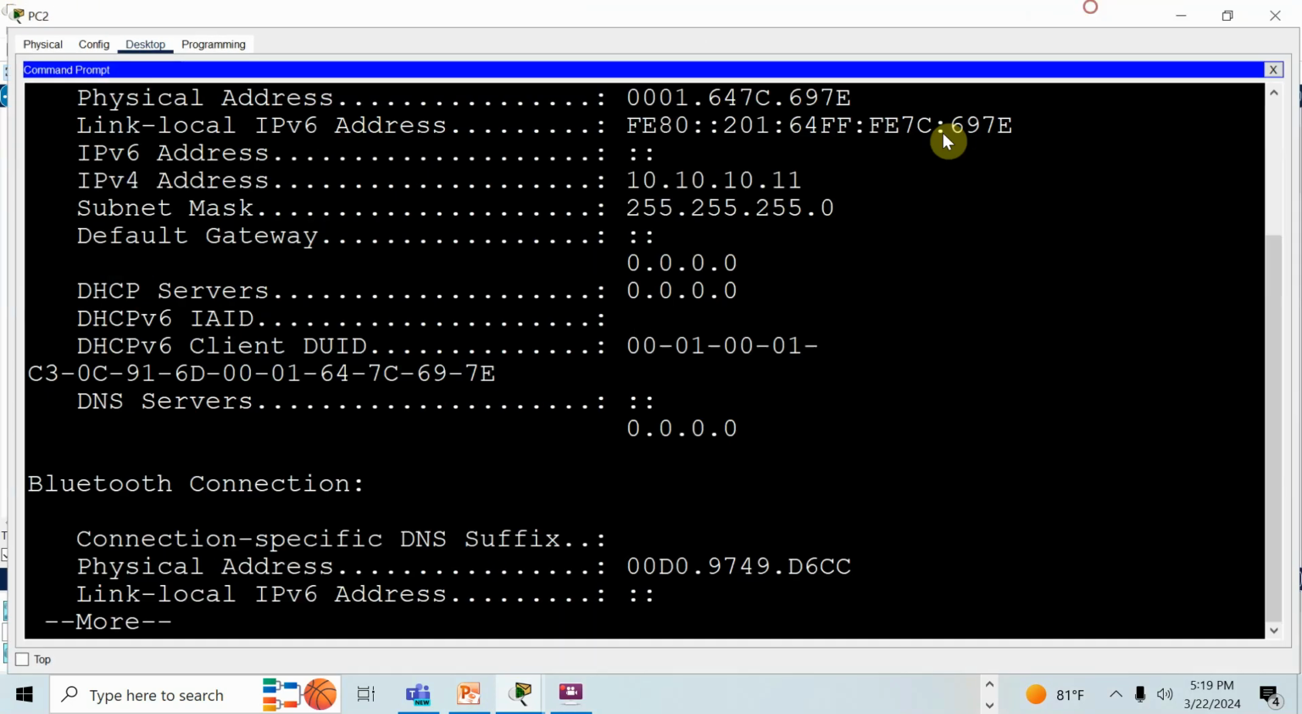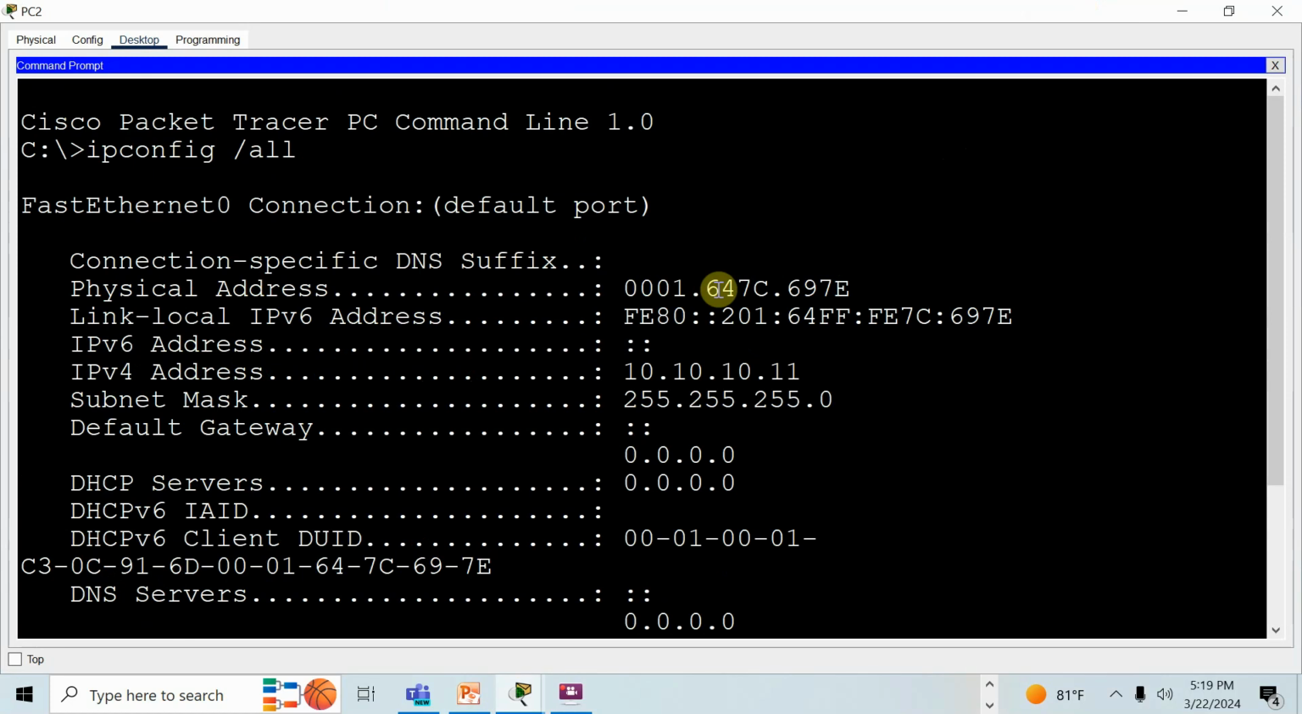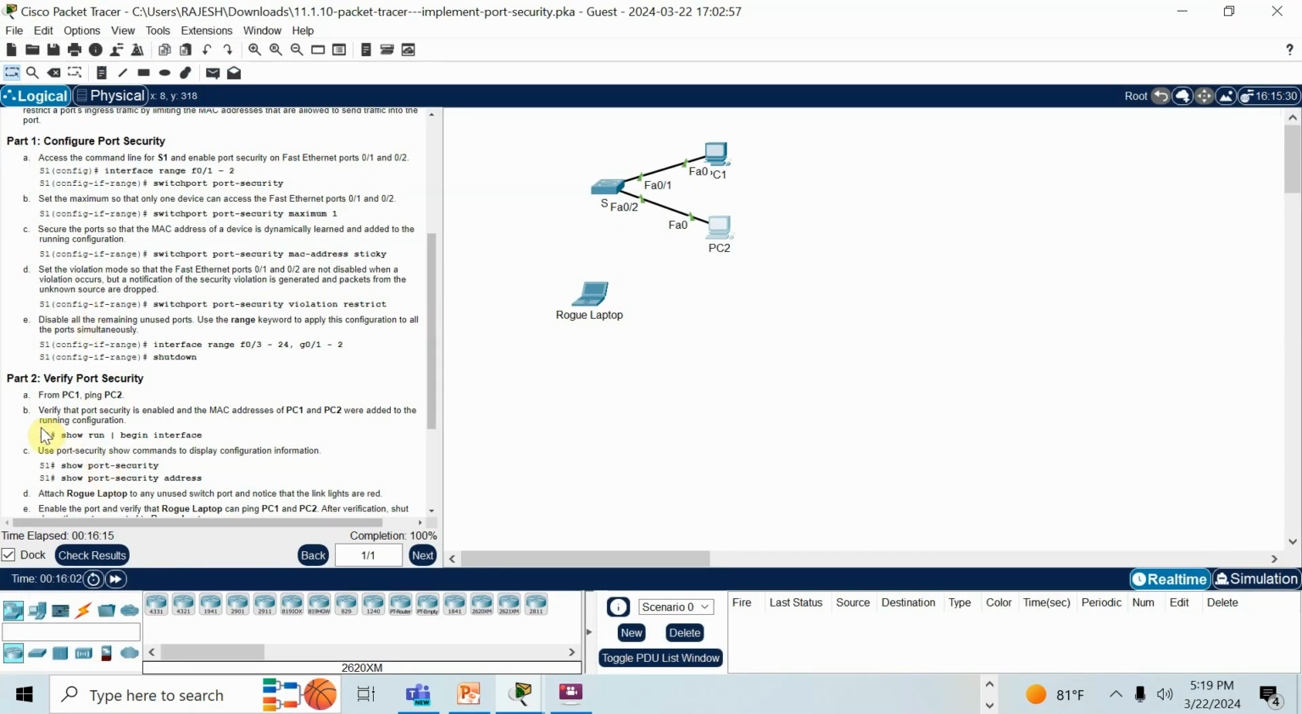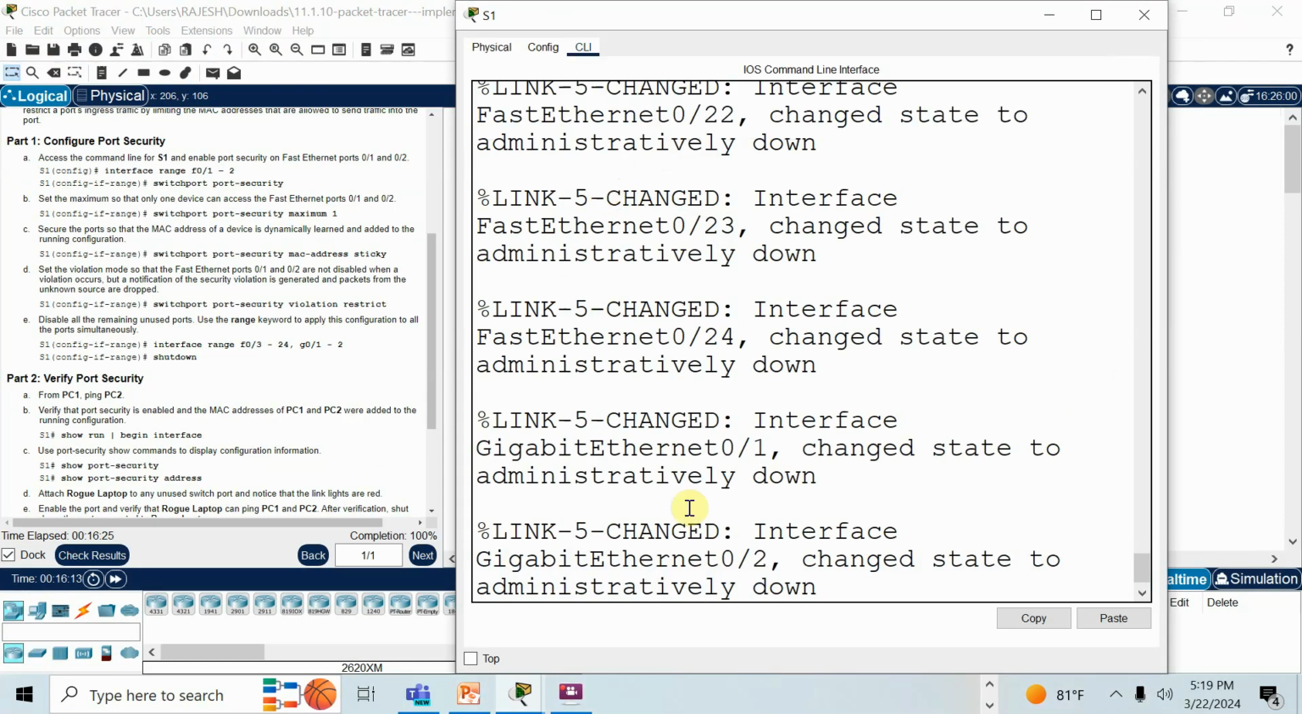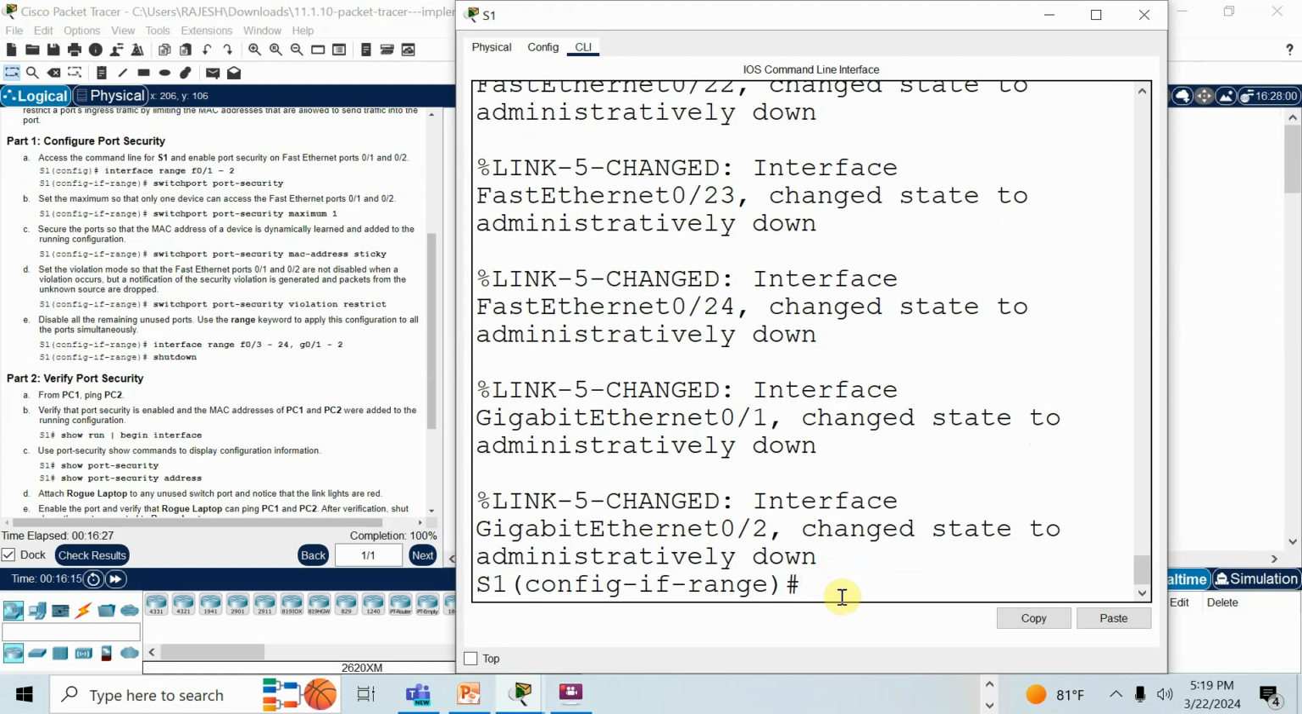Here the MAC address of PC2 is 0001.647c.697e. I have done this. Now what they're asking is to go to switch one and type show run, pipe operator, begin interface. The pipe operator means the output of one command, here the running configuration, is given as input to another command.